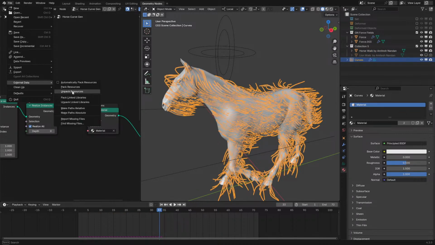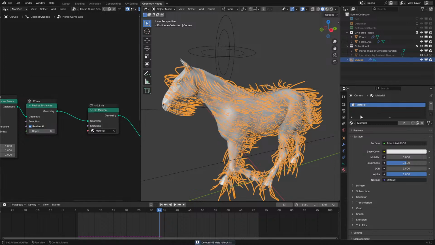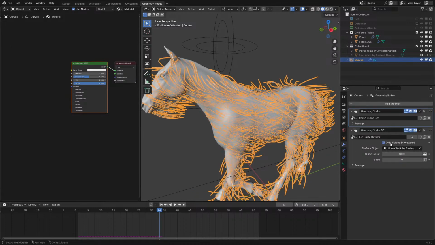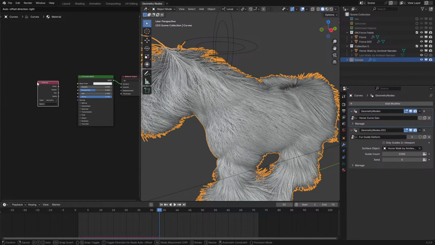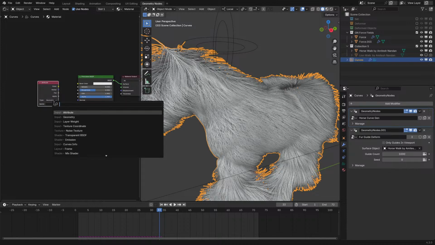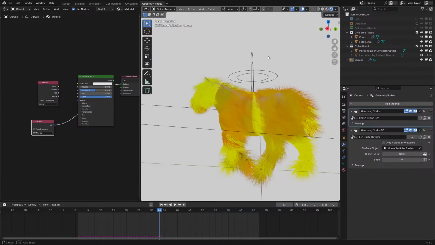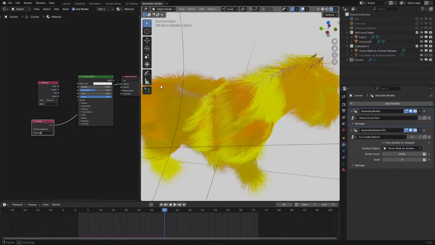File, external data, clean up, purge unused data. 27. Oh, yep, that all makes sense. So now we should see, yep, that is all reduced again. But if we go into the shader editor, let's also turn off only guides in viewport, and take a look at the attribute. No, actually, we could just use the UV map node. It should work. And if we look at this, we can see that the UV map does indeed get transferred.